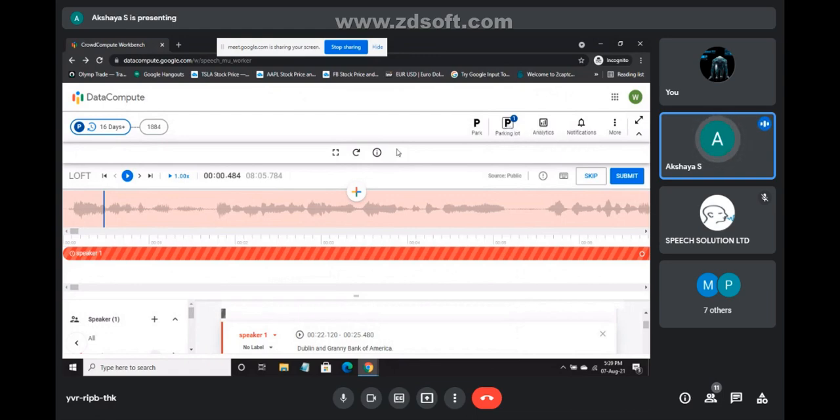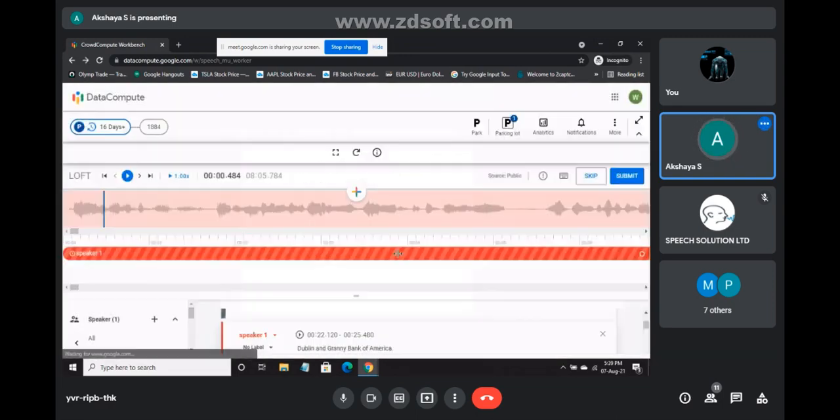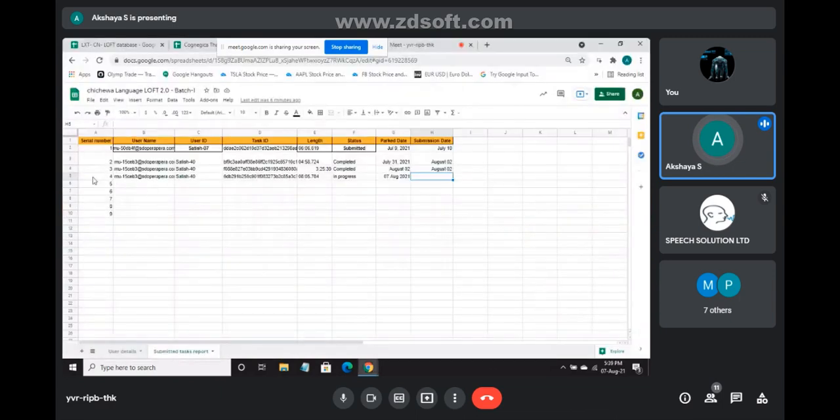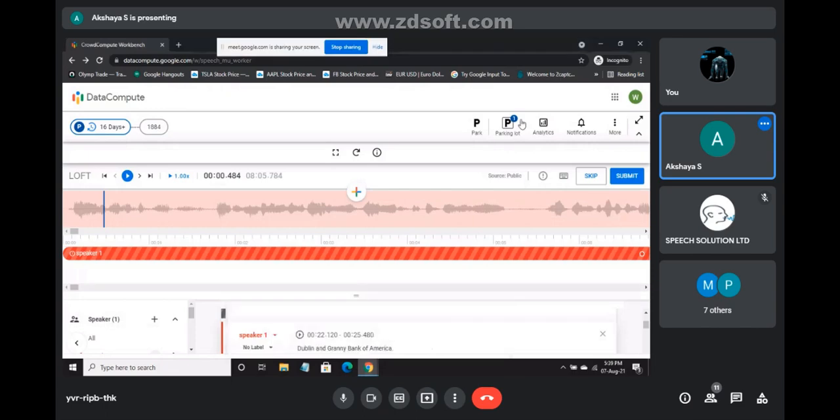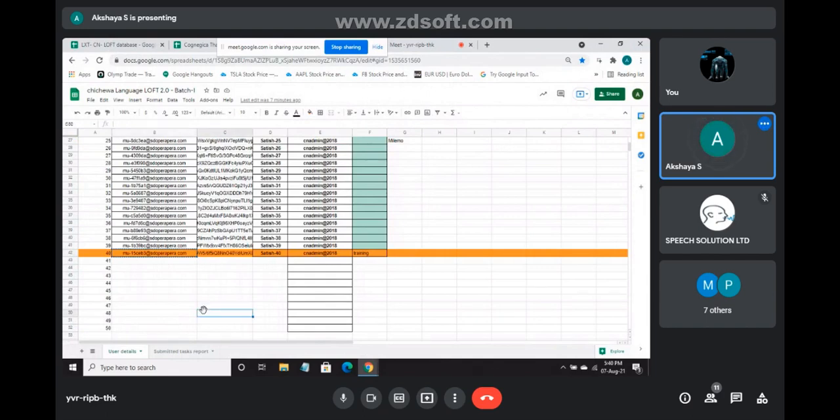I'll show you now how it will work. See, I have parked this question ID, and have added the necessary details in the sheet, like username, user ID, task details, length, status, parking date, and all. I'll log out from this account. See, I have logged out. Then again, I have to log in.